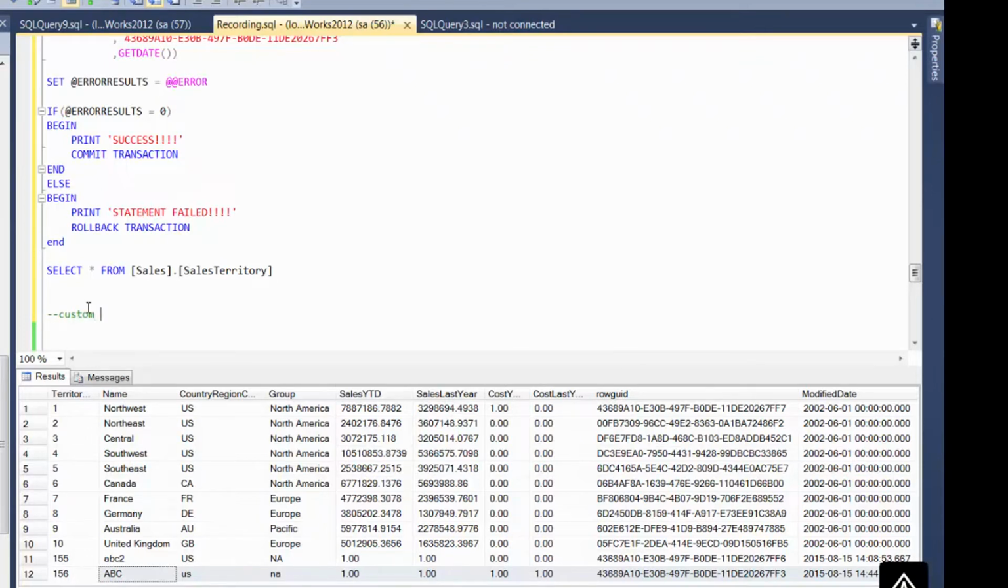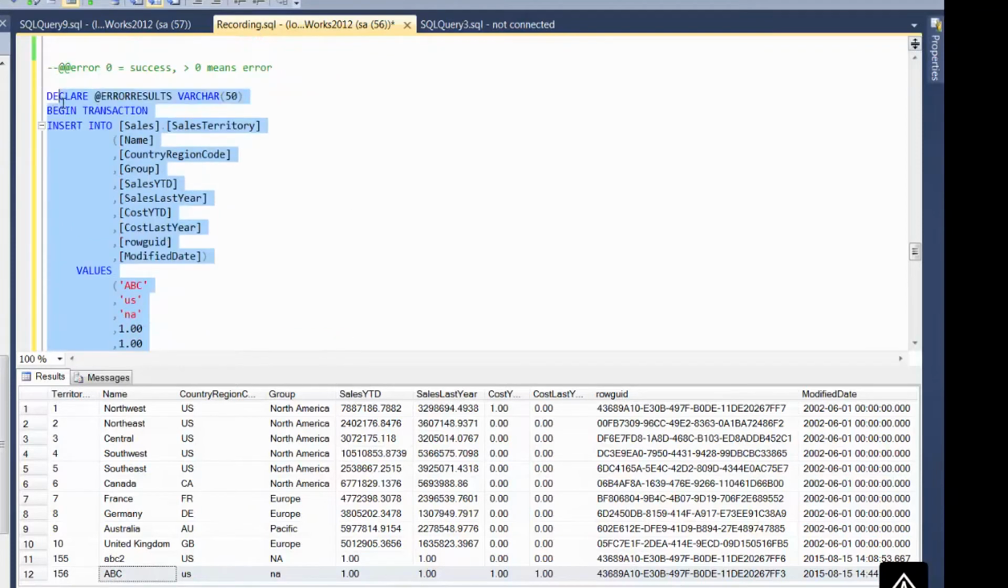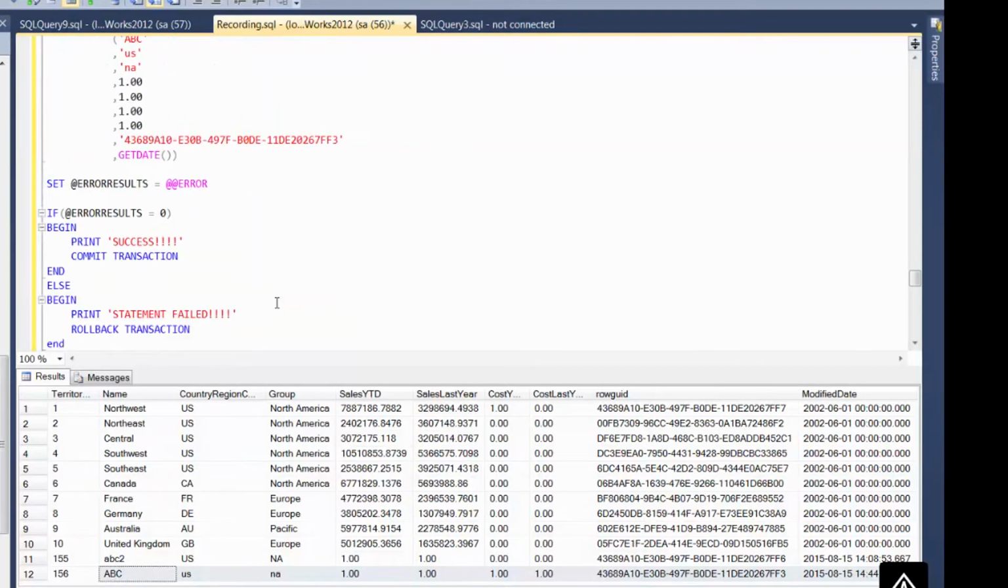Now let me show you something about a custom error message. Many times your applications call your code, your stored procedures, and you want to handle errors and give them some more information or custom error messages which they can use to debug. So we're going to use the same set of code, just to save some time. But instead of just saying print statement failed, we are going to use something called raise error.